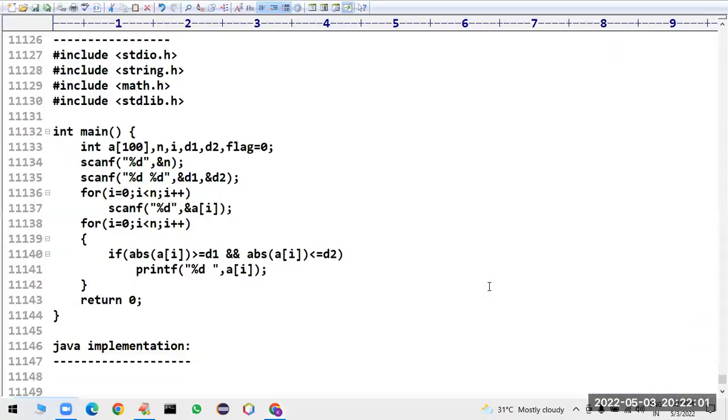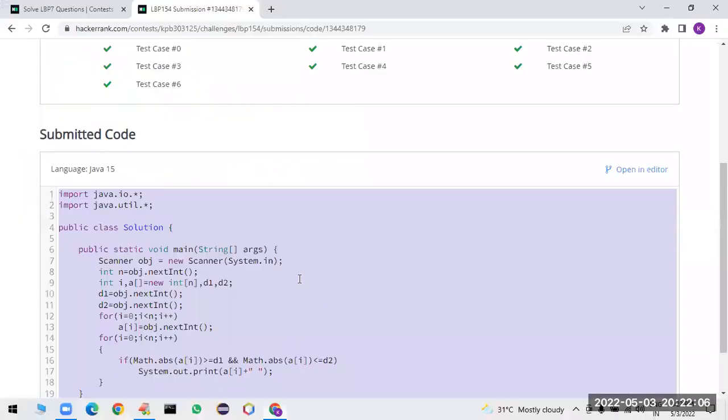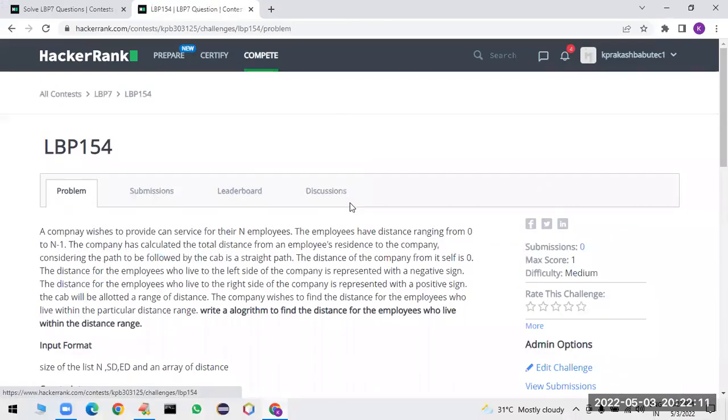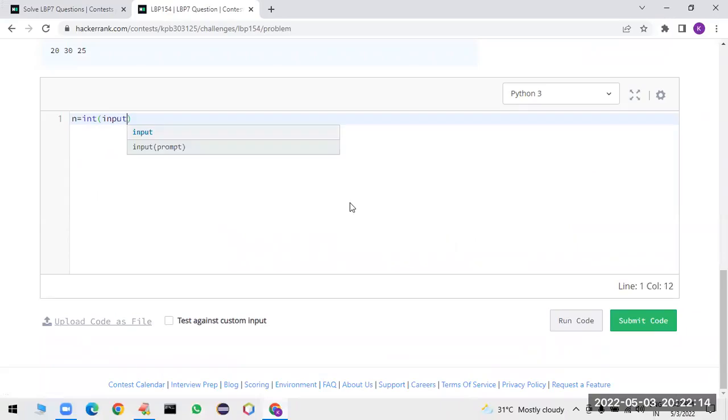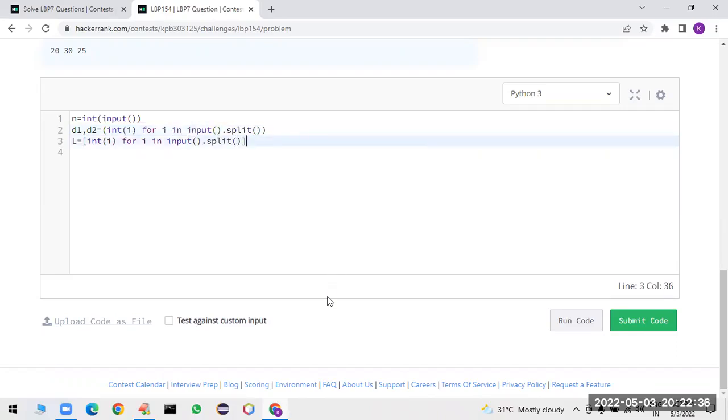So let me go for the Python implementation. How we can solve this program using Python, we will see now. n is equal to int of input. Sorry, before that we have to take d1 comma d2. They are giving it in a single line, sir, that's why we have to use tuple unpacking, with int(i) for each i in input().split(). Already we have covered this.